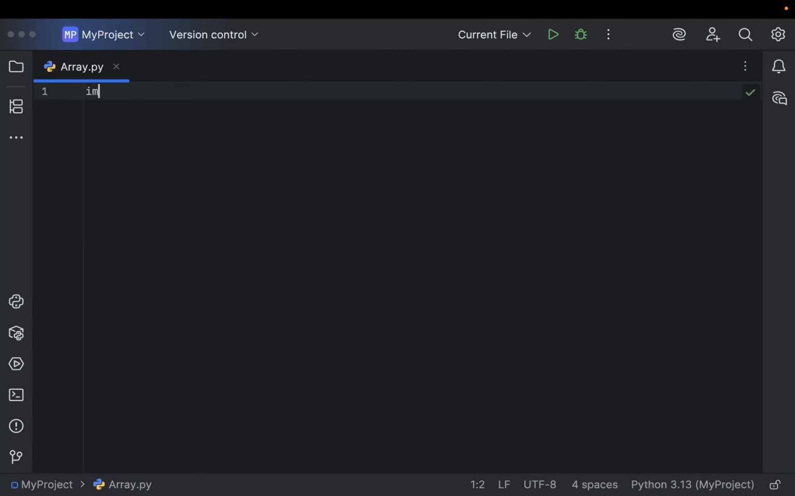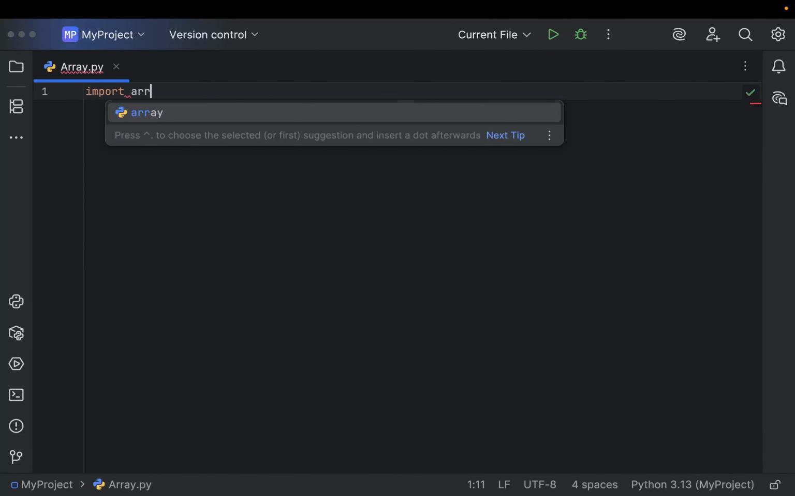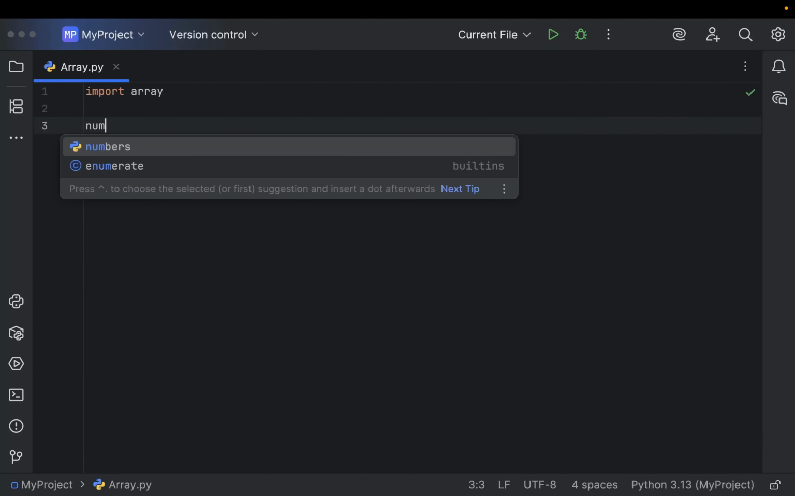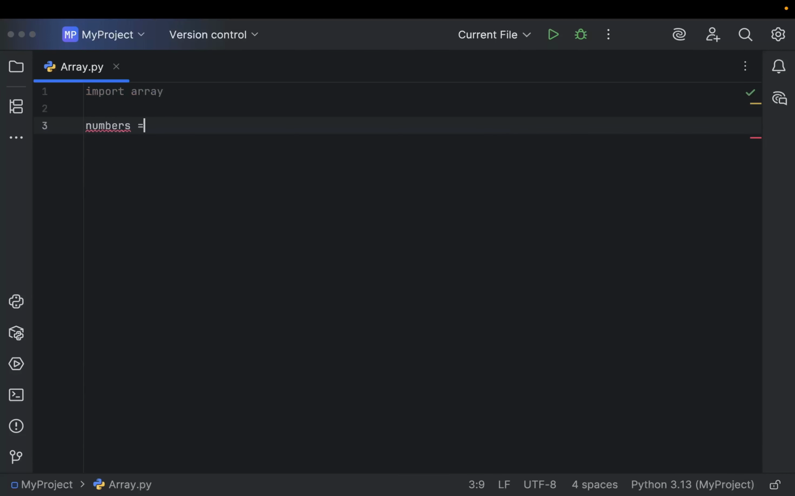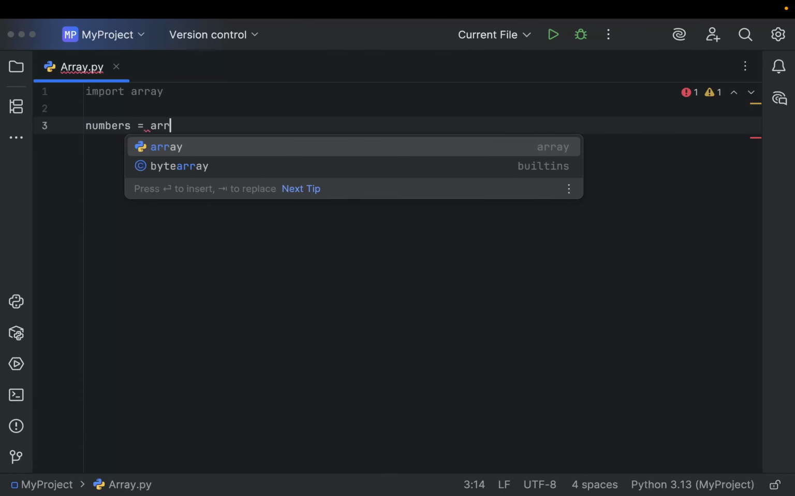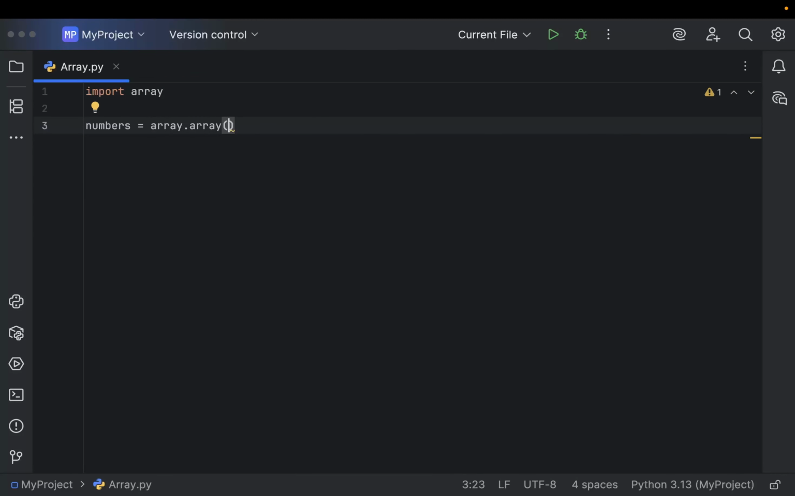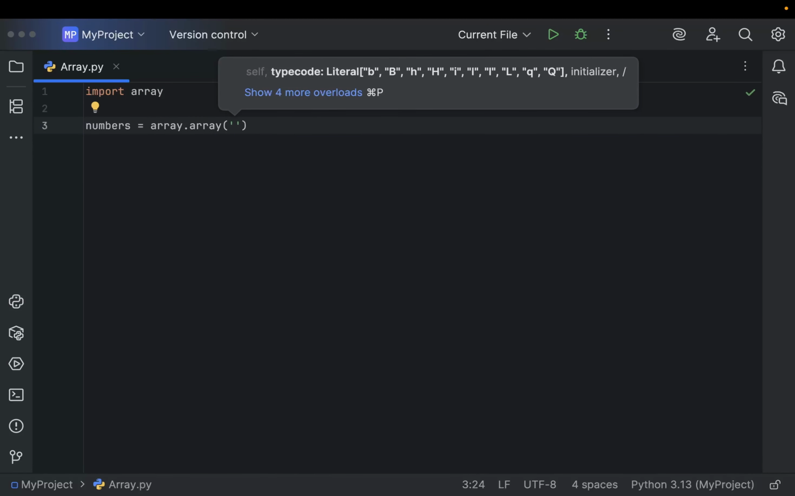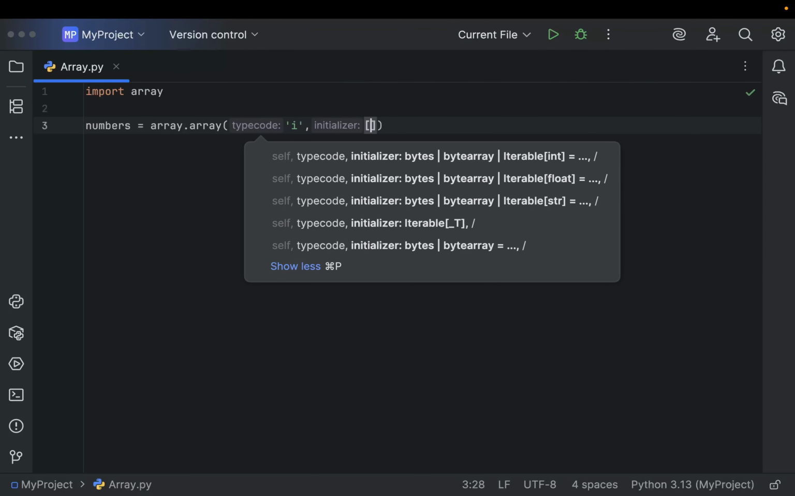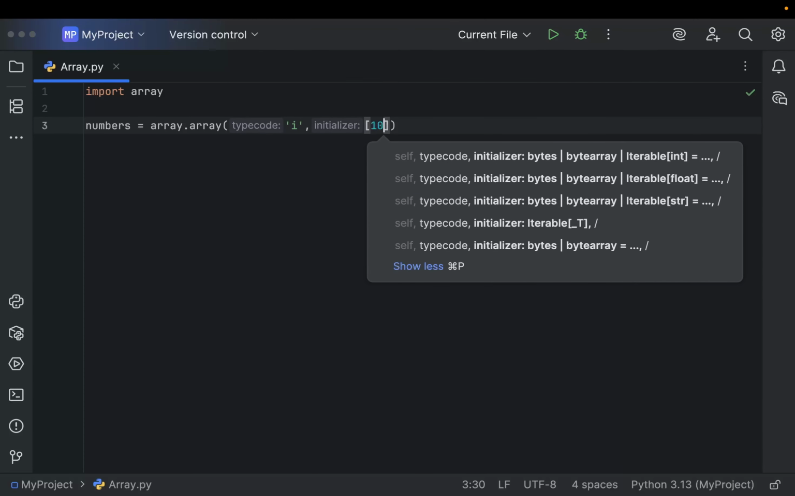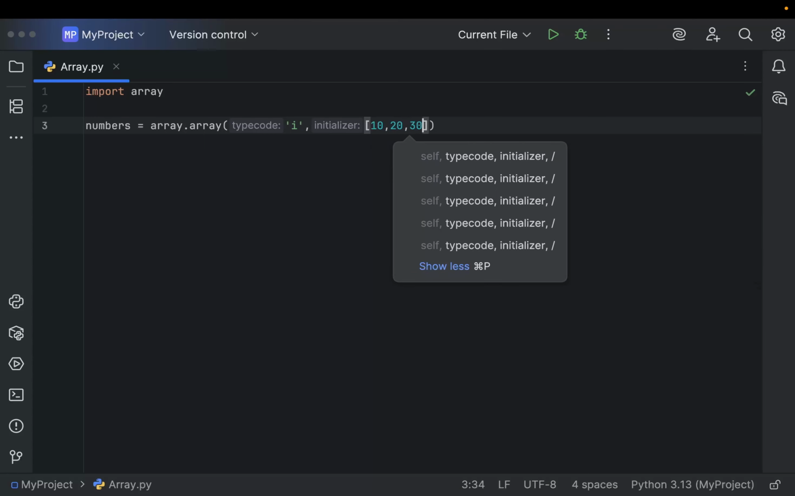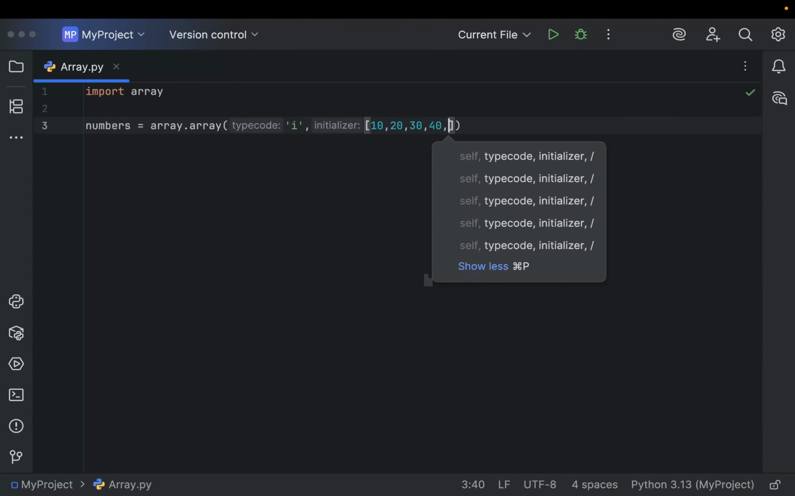So first we have to import the array module, and then we define a variable called numbers. You can name this anything. Then we write array.array. Then we give parentheses, and inside quotes I'm going to write I for making this array store integer data. Then I'm going to give a comma, and inside square brackets I'll give my values like 10, 20, 30, 40, 50.